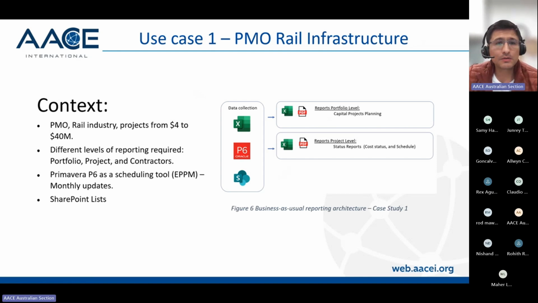All right, so going to the first case. As I said, it was a PMO, working for a rail operator. The projects we had in the portfolio ranged from $4 to $40 million. We had around 12 to 16 projects happening simultaneously.